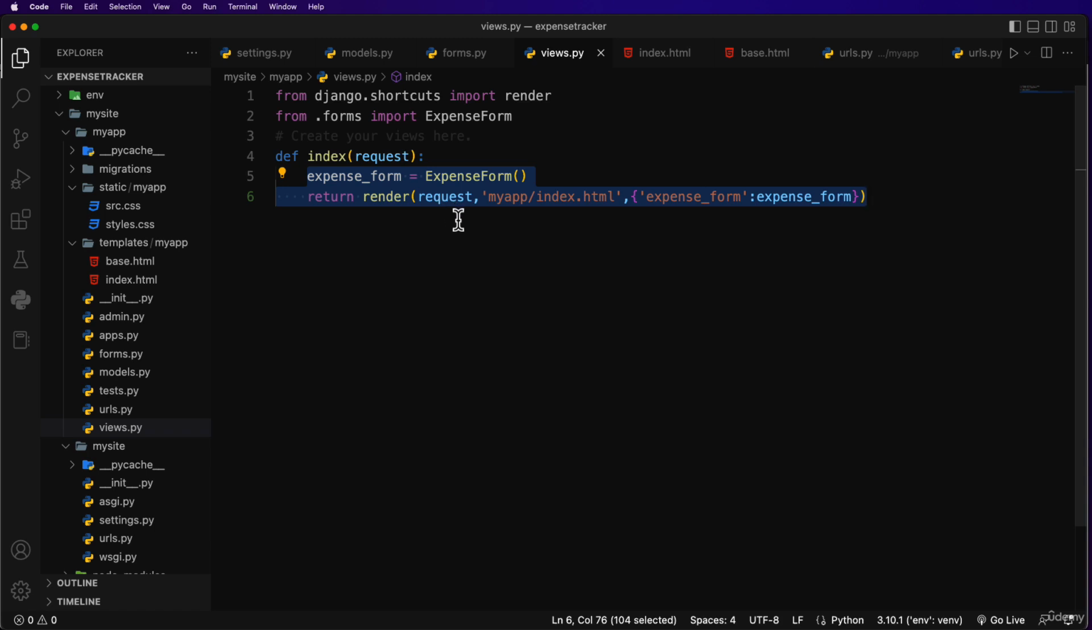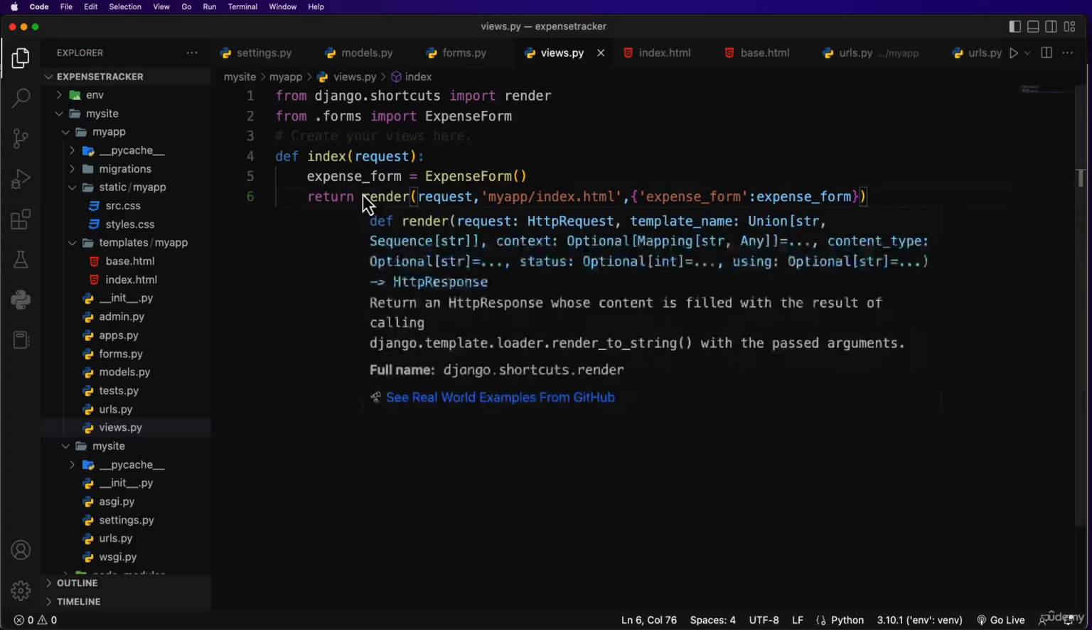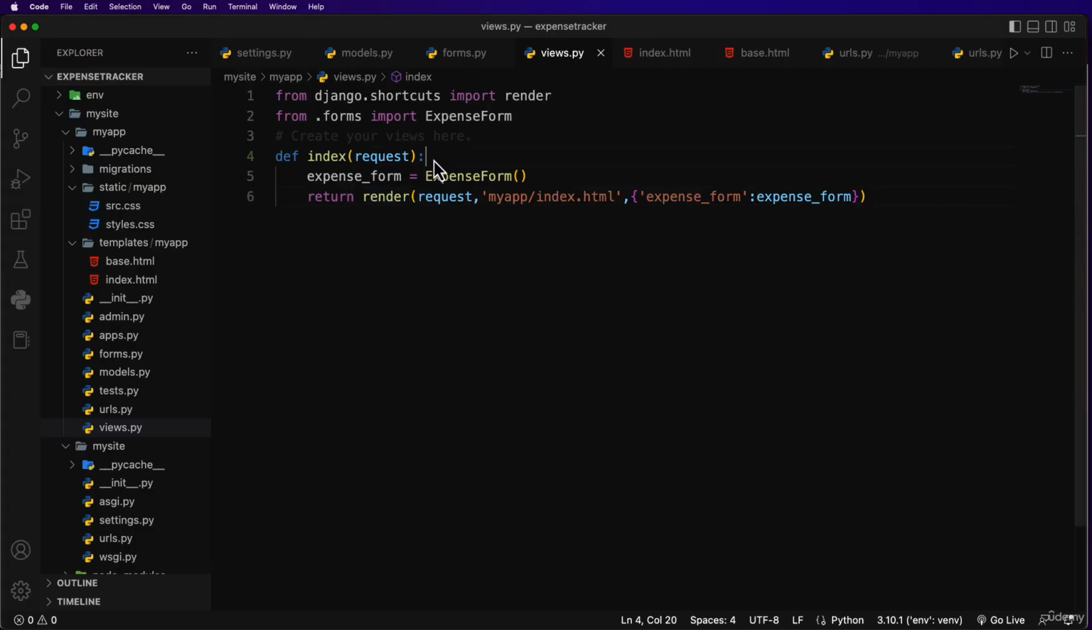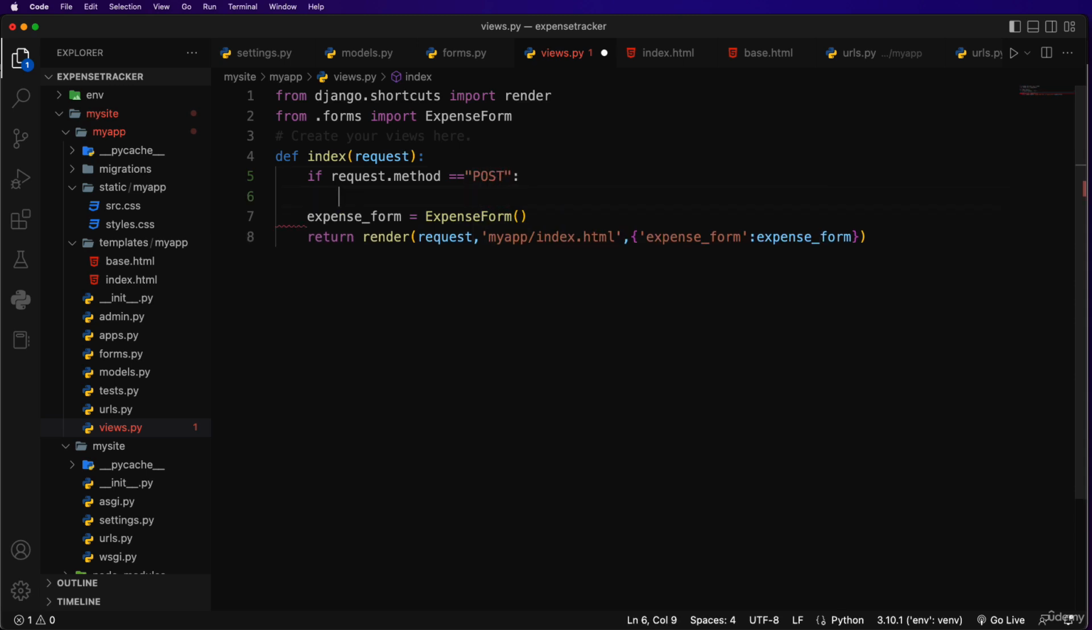But what if you actually have a POST request? That means whenever a user submits the data from this form, that data should be added to the database. So in that particular case, a POST request is submitted and we now need to handle the logic for that. So here I would say if request.method is equal to POST, in that particular case, we have to do this.